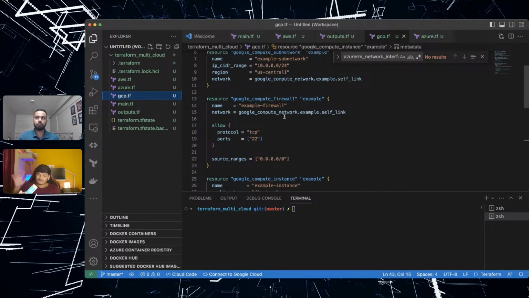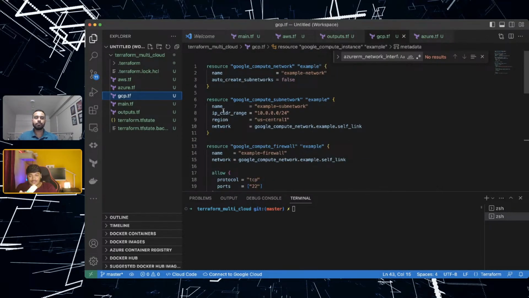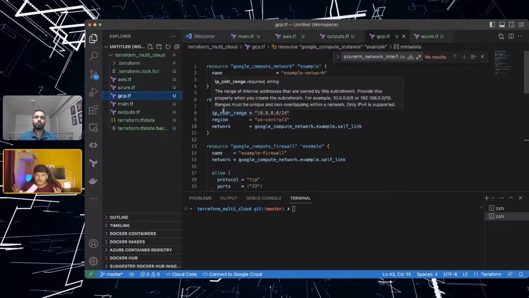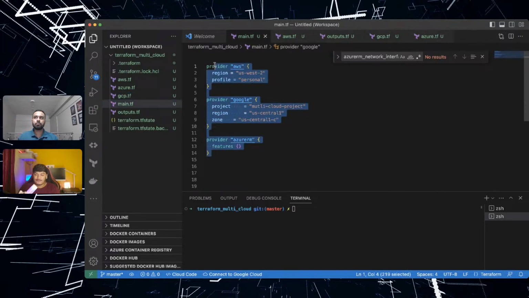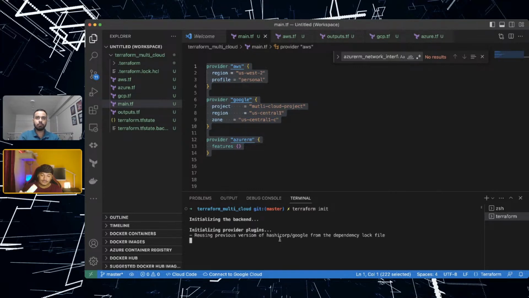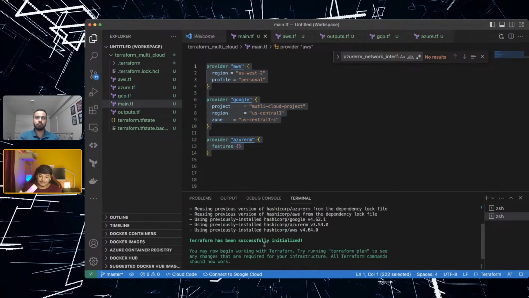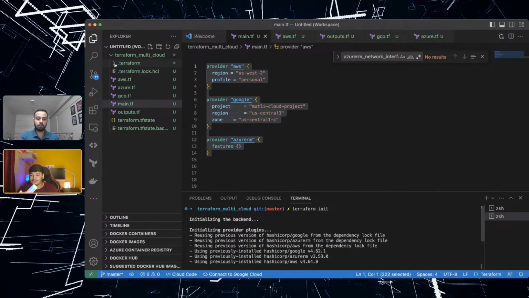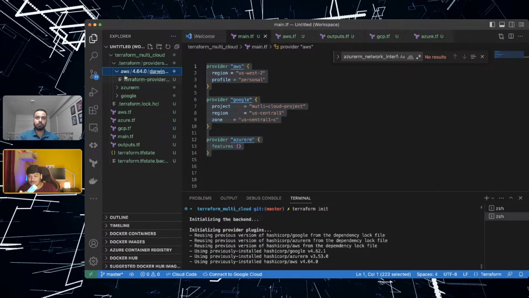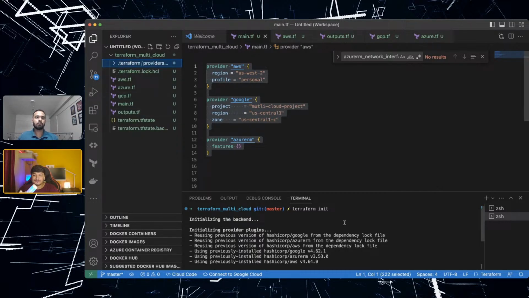Now the very first step, suppose you're done with your initial coding, or maybe you have just added this, then you should run terraform init. What it will do is download all the API-related things to your machine, in this folder, .terraform. You see the AWS provider, Azure provider, and Google provider are getting installed. All the APIs are getting installed. So this is done.